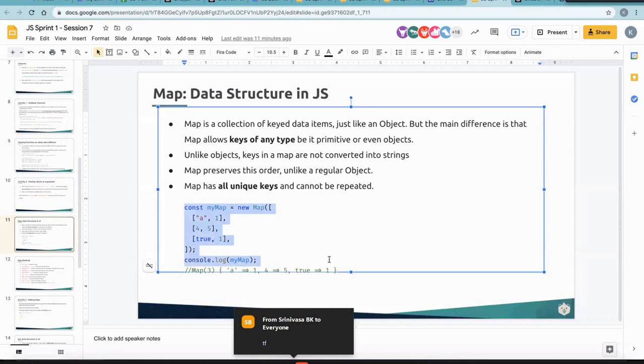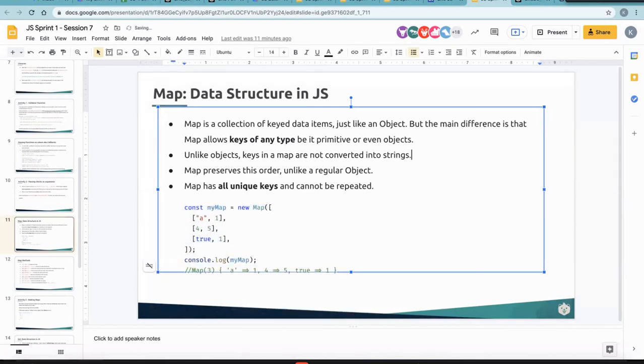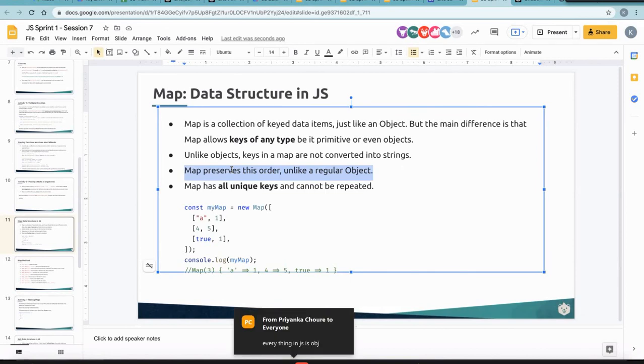Okay, let me just copy this and we'll understand it. Yeah, second line. Okay, you must be reading. That's the reason you were saying type coercion, right? Map preserves the order unlike a regular object. This is quite an important topic if you are going for DSA or problem solving skills, right? This map will help you achieve almost all the tasks. Map has all unique keys, which cannot be repeated. Okay, don't worry, we'll see that.